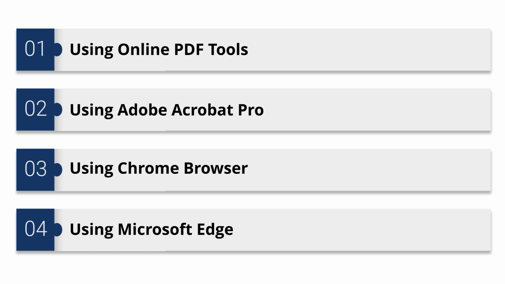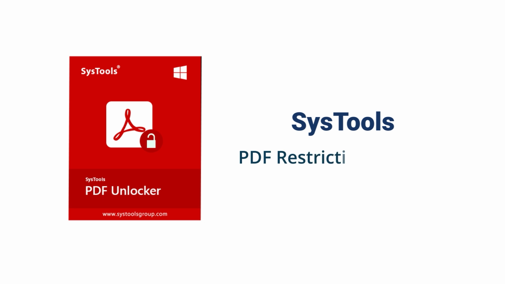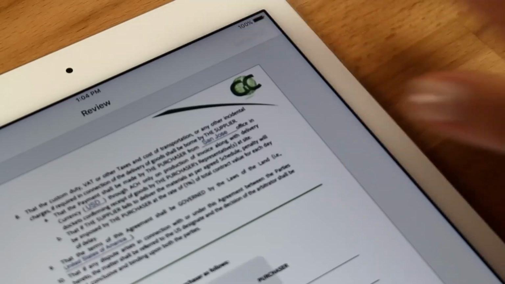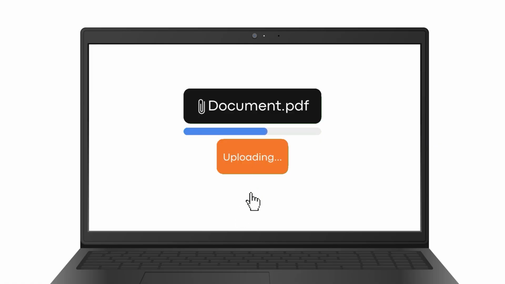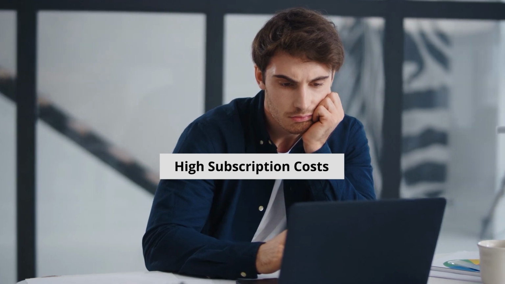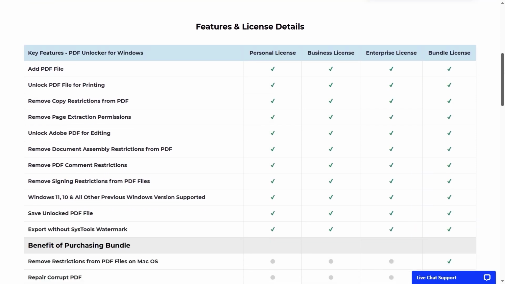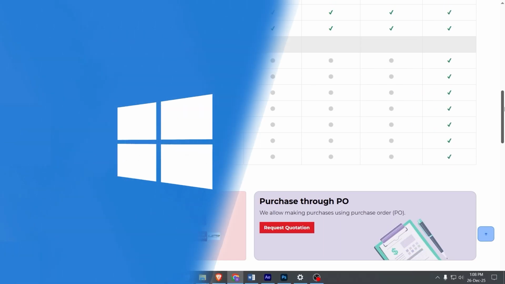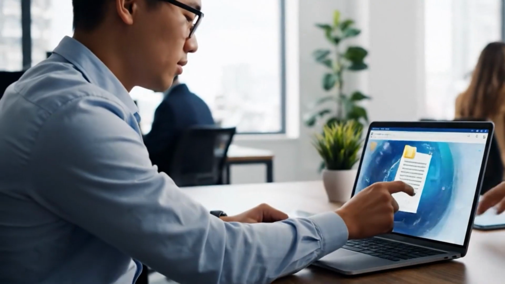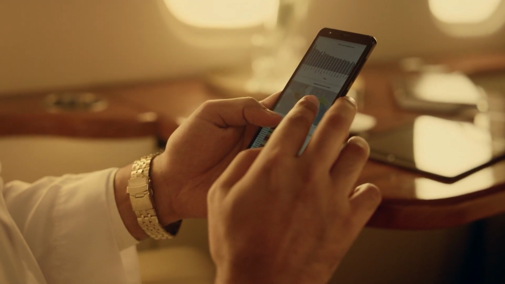Using these methods, you can remove PDF restrictions. However, we recommend using the SysTools PDF Restrictions Remover. Online tools may risk data privacy since files are uploaded to servers, and many other solutions are expensive subscription-based tools. SysTools PDF Unlocker works completely offline, keeping your data secure. It's a one-time, affordable purchase with lifetime use and supports both Windows and macOS. After removing restrictions, you can easily edit, share, and access your PDFs on any device.